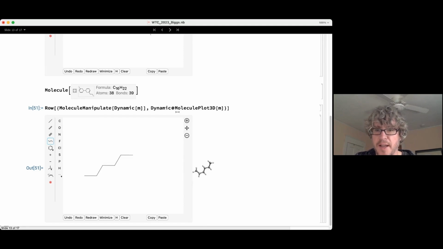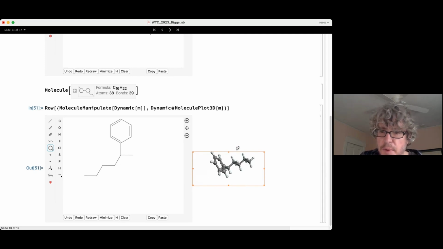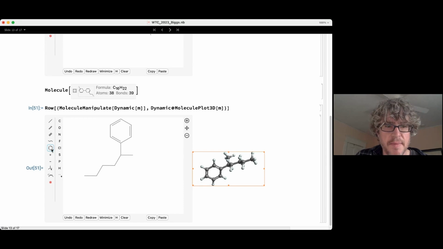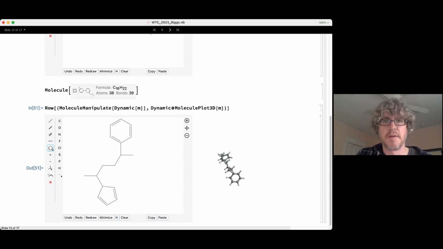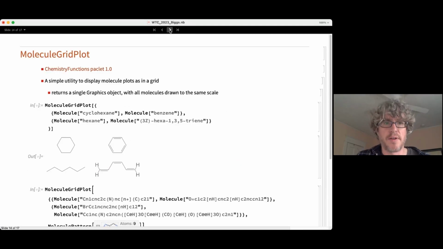And now we've got the 3D plot. MoleculePlot3D. And then I can attach a phenyl group to the end. Wait, yeah, there we go. This demonstration here needs a little bit more work for drawing in 3D. I think in real time would be pretty neat, but it is not quite there yet. Okay, so we're moving right along.